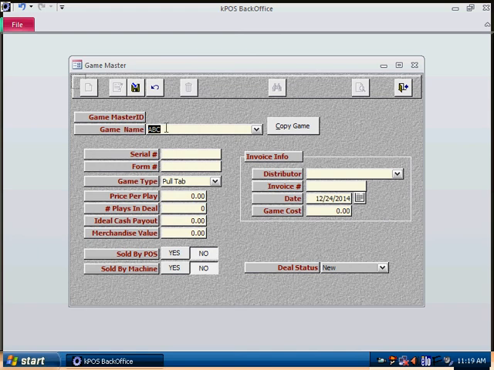So let's say ABC is a game that we've played in the past, or maybe we play it on a daily basis. All I have to do is copy ABC, because every time I get an ABC game, it's always $1 per play. There's always 4,000 tickets in it. It's always the same ideal cash payout. Serial number, I'm just going to make something up.